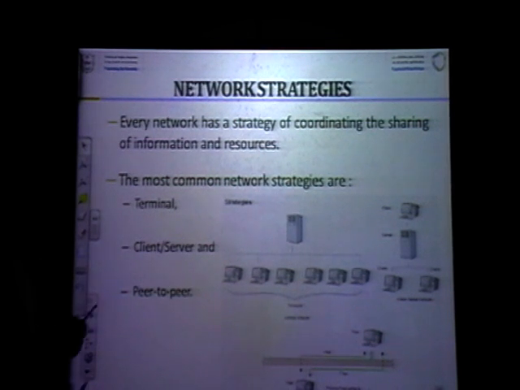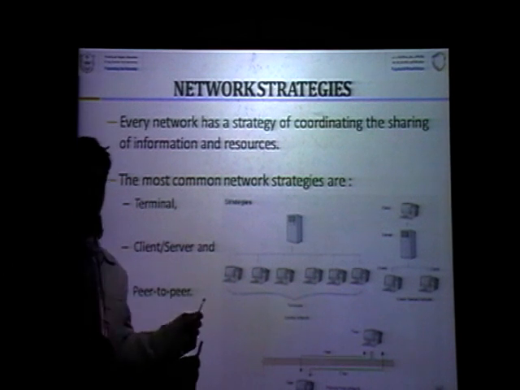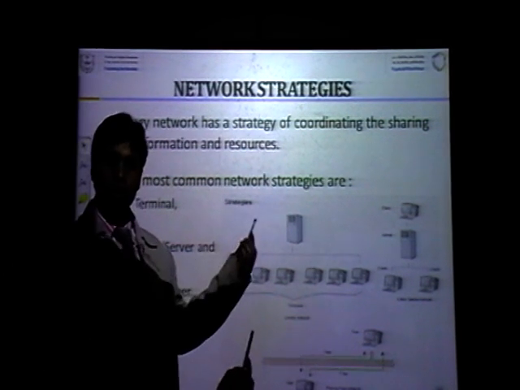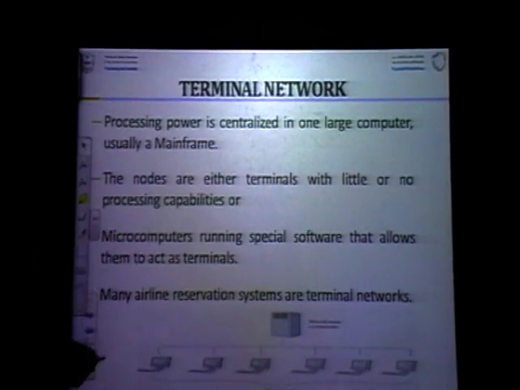Network strategies: terminal, client server, and peer-to-peer. Strategies. Yes. What is this? That is a good question. I will explain now what is terminal, what is client server, and what is peer-to-peer. Look here, next page. Terminal network.